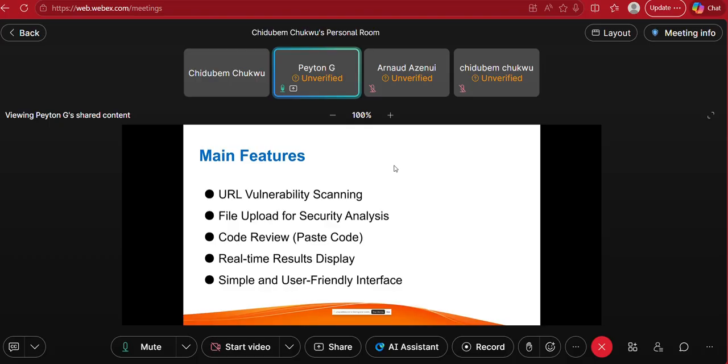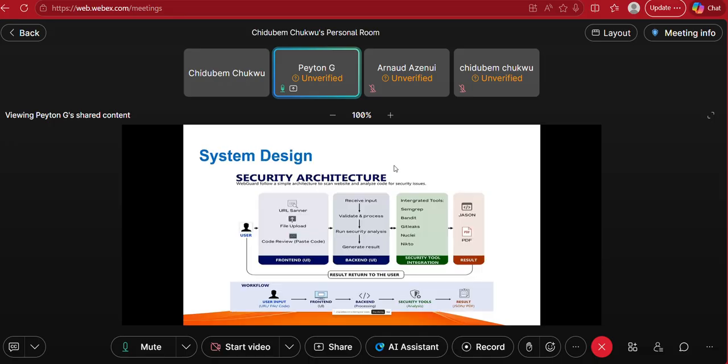So the main features for WebGuard are URL vulnerability scanning, file upload analysis, and code review. It also provides real-time results and is designed to be simple and user-friendly. As the front-end developer, I helped focus on making the interface clean and easy to use.